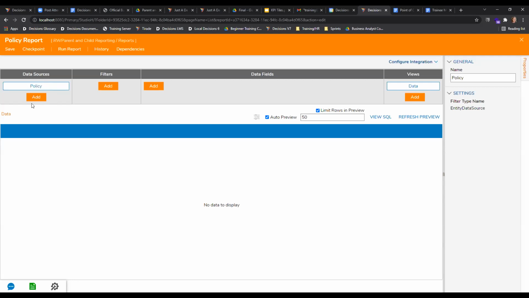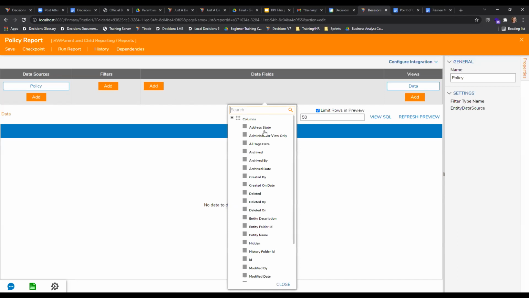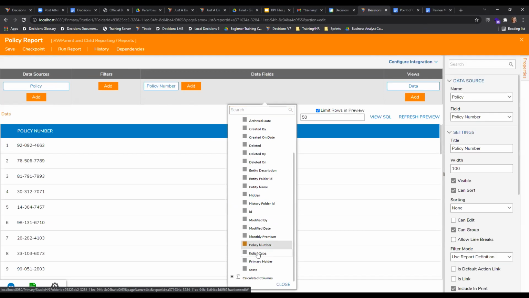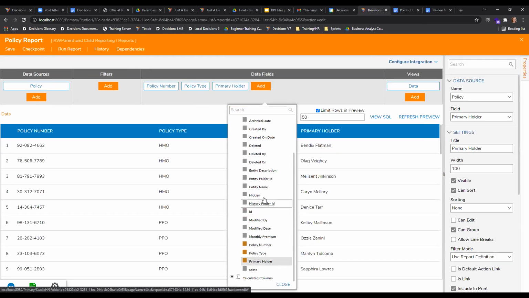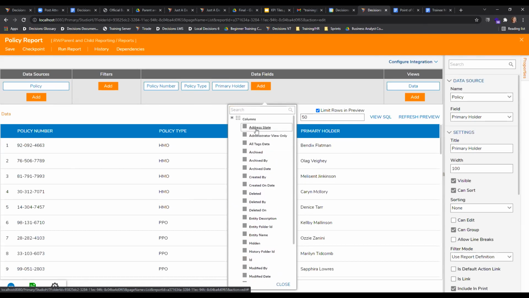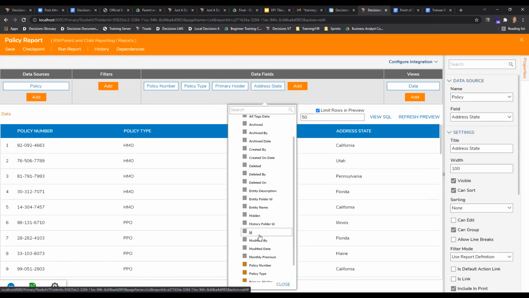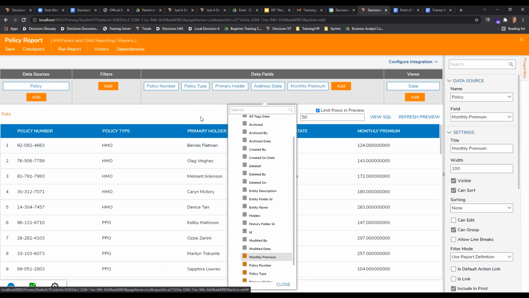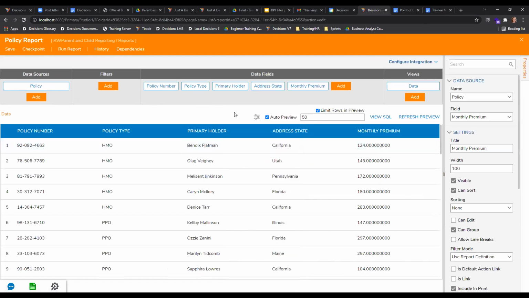Now that I've defined my data source, I'm going to go into the data fields and declare five different data fields, different columns that should appear on my report. So we're going to find the policy number, policy type, primary holder, address state, and monthly premium. Oh, these are some spectacular names.